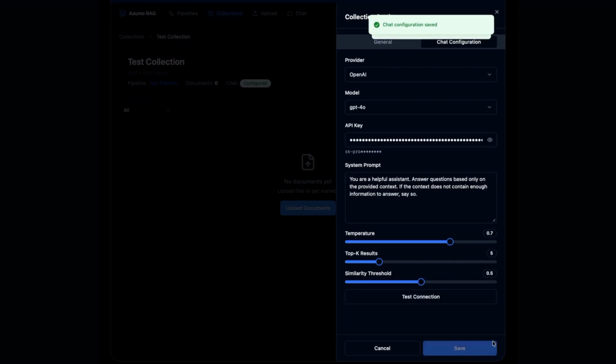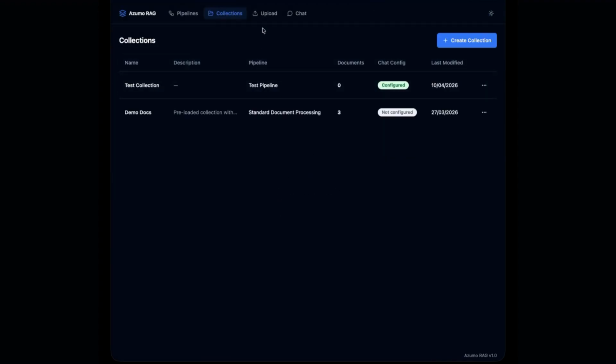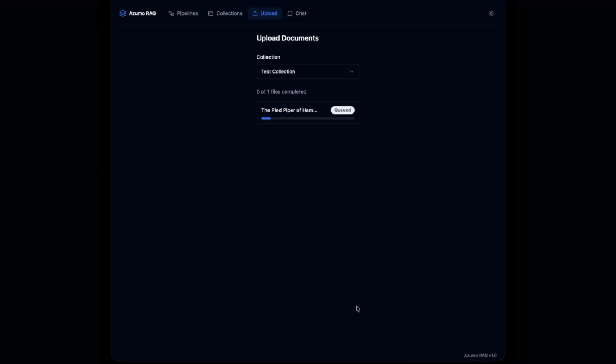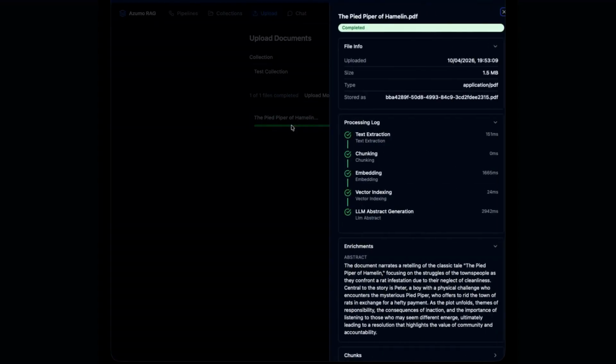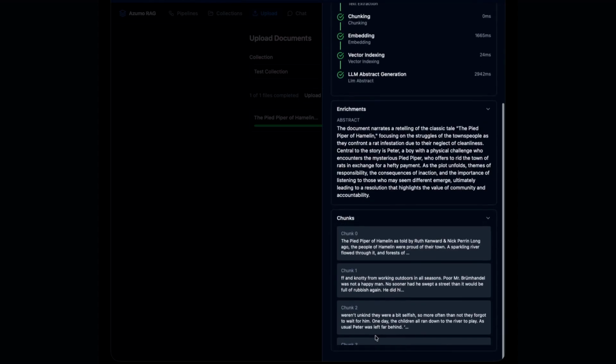With the collection live, we can now upload the document. I'm uploading the Pied Piper of Hamelin PDF and I'll assign it to our test collection. The system processes the file through all 5 stages of our pipeline in real time. By clicking the file, we can inspect the file info, the processing logs for each step, the AI-generated abstract, and the individual text chunks.